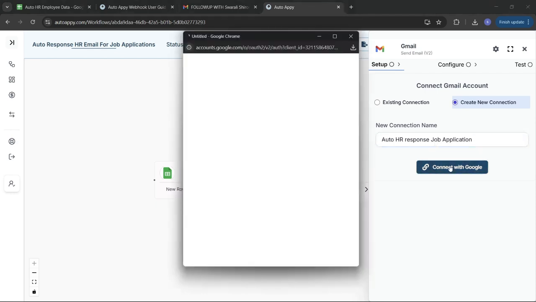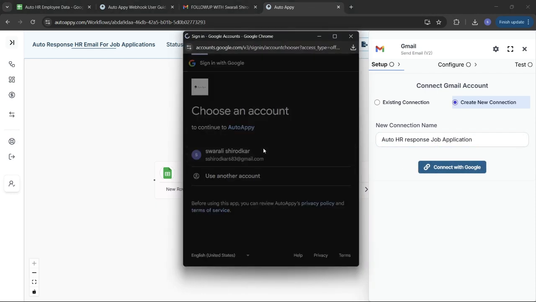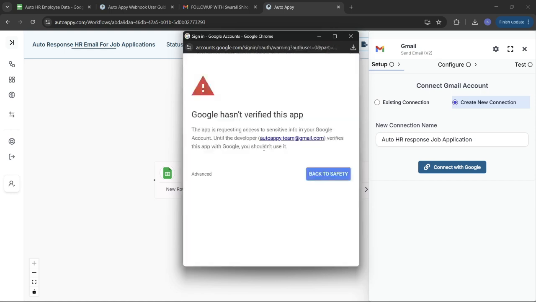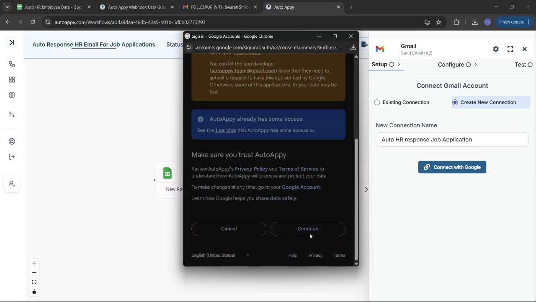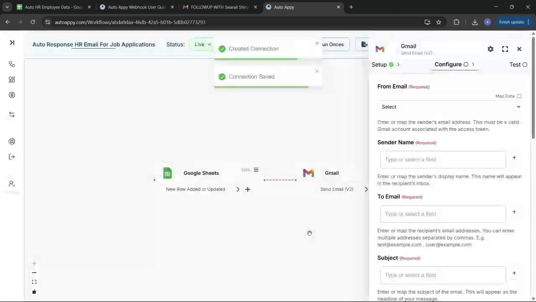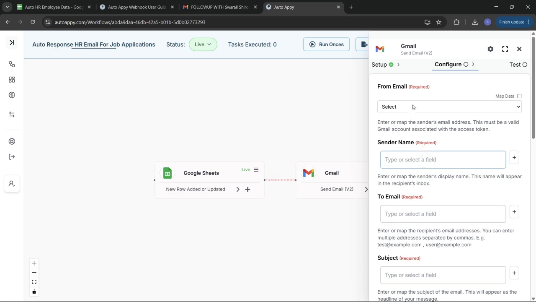So we'll just say connect with Google, and then select your account which is connected to it. Go to Auto Appy unsafe, just say continue. So now you can see that this is successfully set up. So now let's go and configure this Gmail node. For that you have to fill this email, which is basically the email in the drop down, which is actually signed into Auto Appy. So this is the from email which is going to be fixed.